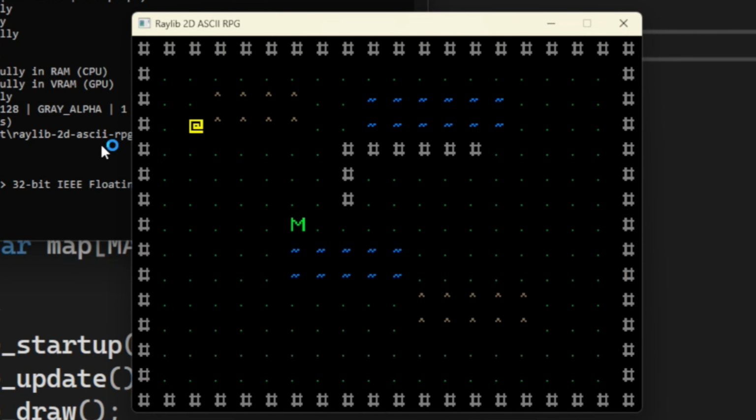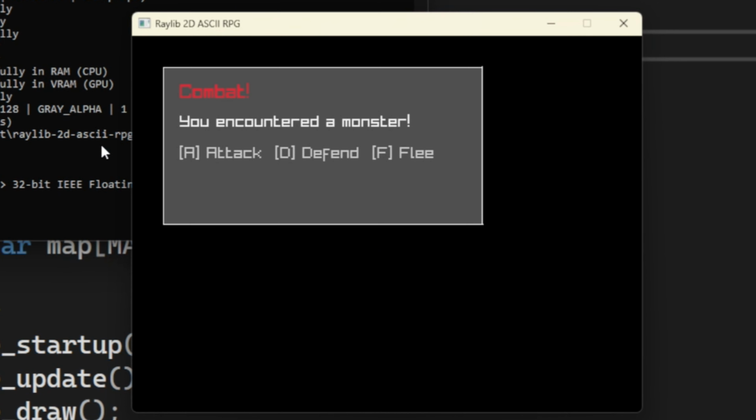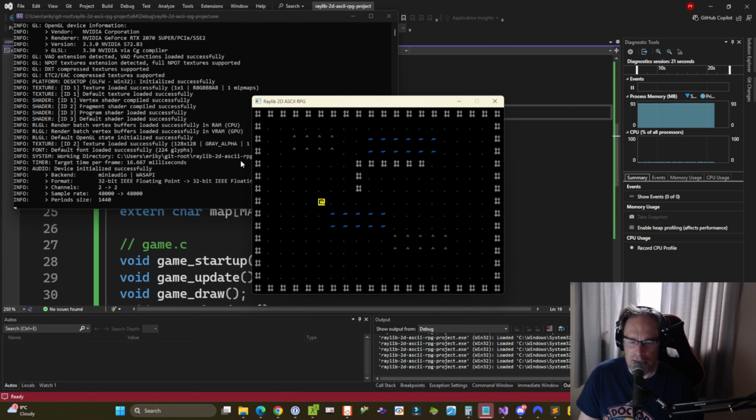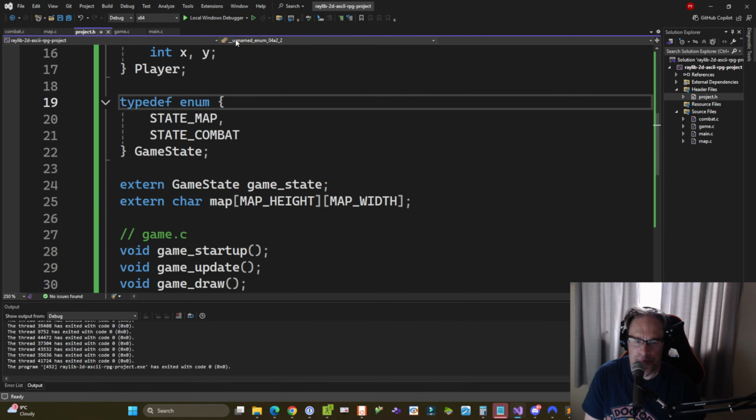All right, so we've got our player. We've got the little M there. And we flip into the combat screen. Combat. You encountered a monster. Attack, defend, or flee. Okay, so we can't defend or anything like that at the moment. Let's attack. And we win, and we see the monster's gone. Okay, let's rerun it again.